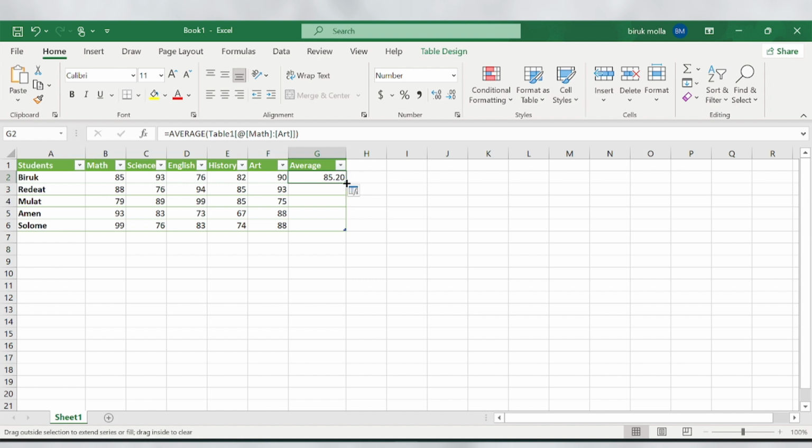Click and drag the fill handle downward to extend the formula to the cells below, which will calculate the averages for all students. You have now calculated the average grades for each student and each subject.